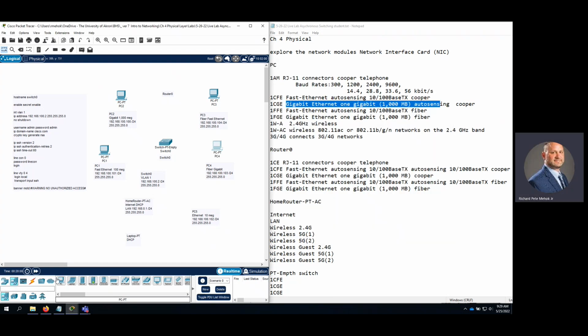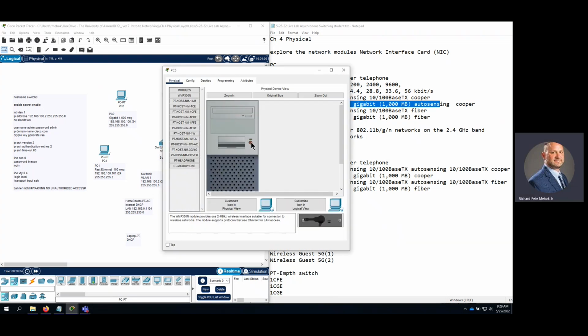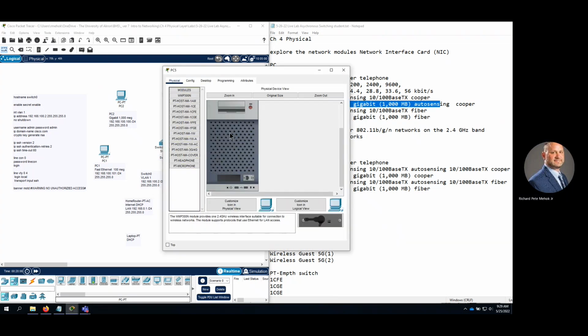Now, last PC will be, turn it off, take it out, and we're going to go back to the RJ11. I'm sorry, we don't have RJ11 in the switch. We're going to do 1CFE. That is your 10/100.